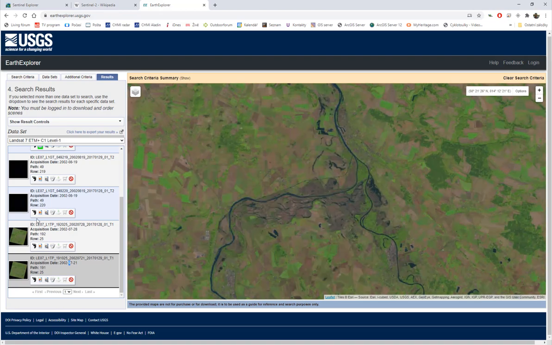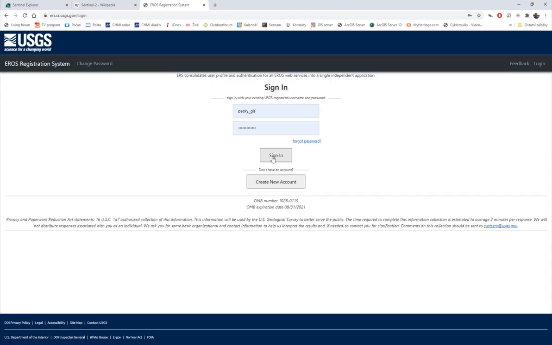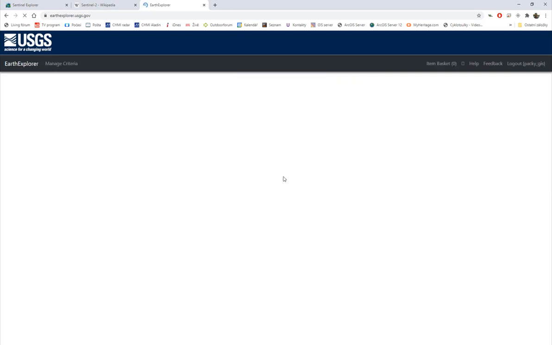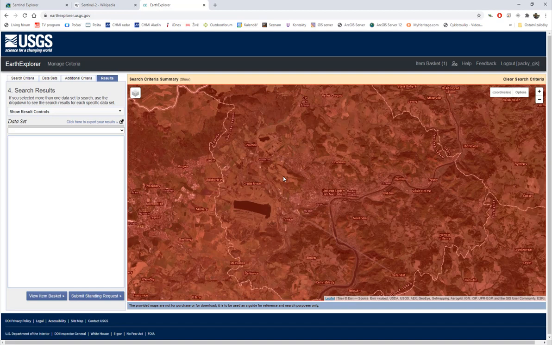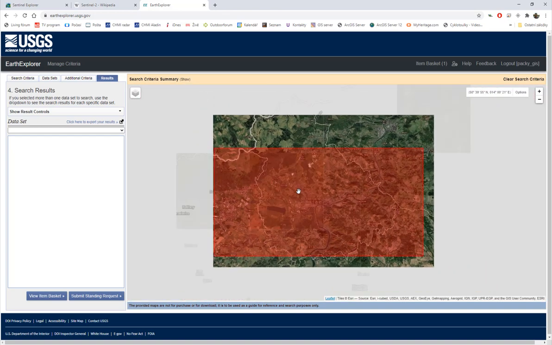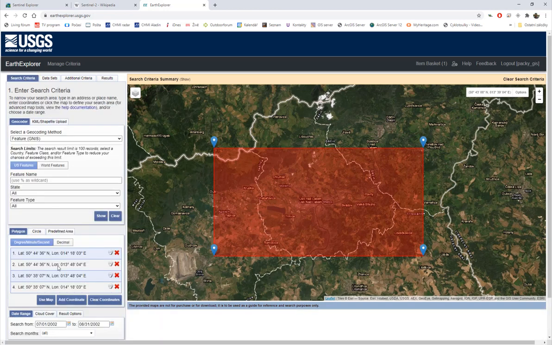And if I'm interested in the image from 22nd August to be downloaded, I have to log in. You can create a new account, it's for free. You just have to fill in some information, right? But my query is gone. Oh no. Okay, let's see again.